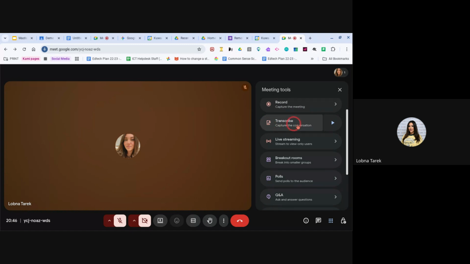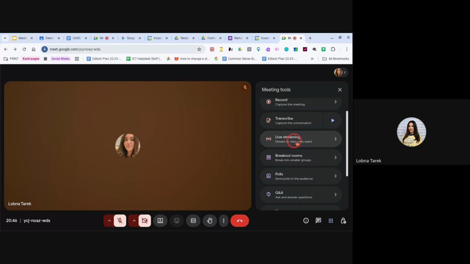And then here we have the transcribe option, which captures the conversation and sends you a Google document with the entire conversation written there with who said what. You have the live streaming in case you want to live stream on YouTube or Facebook. That is an option as well.